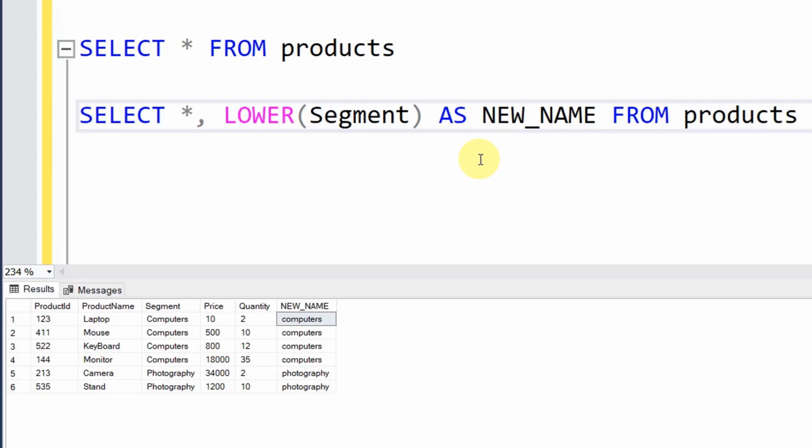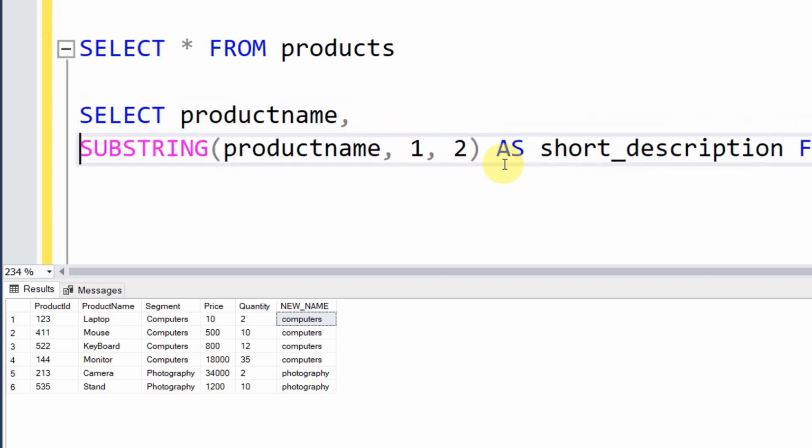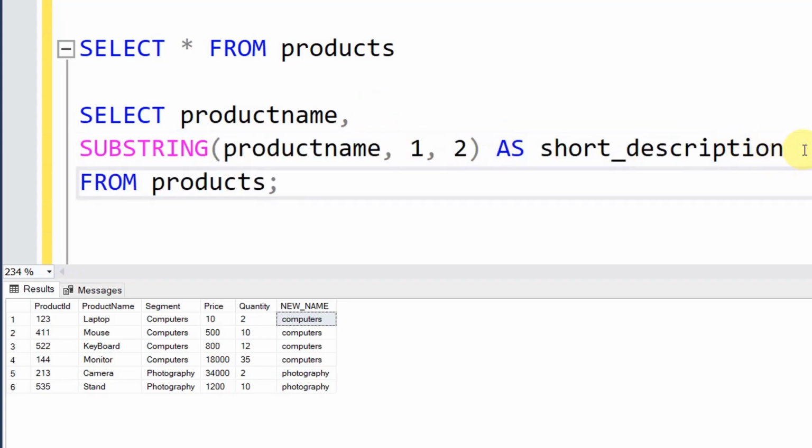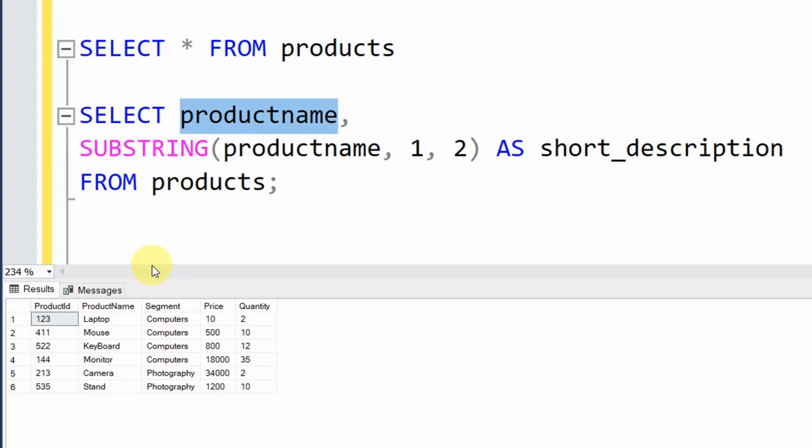Now what exactly is a substring, right? Let's see substring in action. I'll quickly copy a statement and paste it from my presentation here. Okay, this one. Select star from products. I am getting everything from my products. Next I am telling it to give me the product name, so it will give me the laptop, mouse, keyboard and all. But I had a requirement where I want to have a short description, so I put a comma and I put a short description.